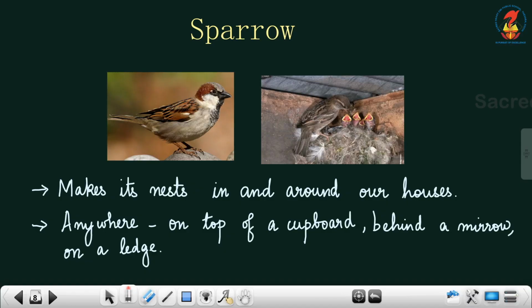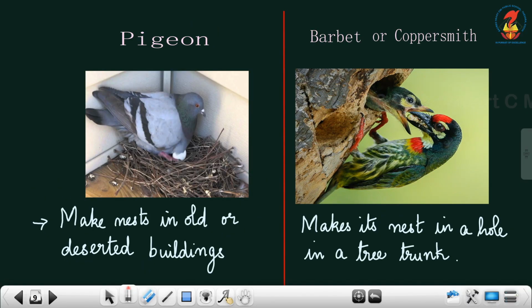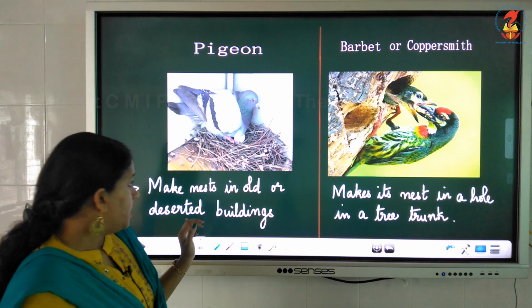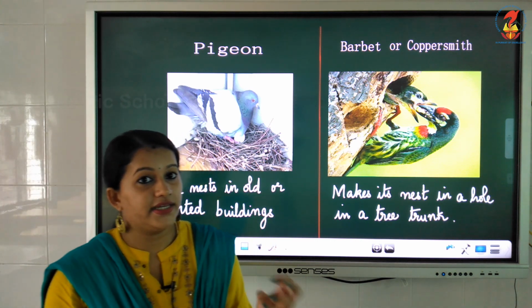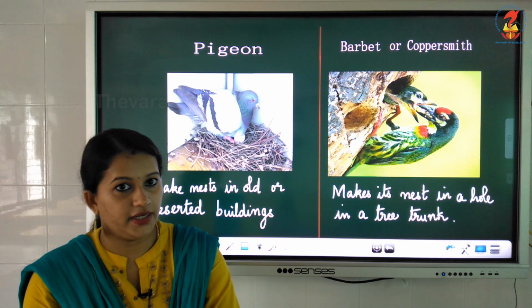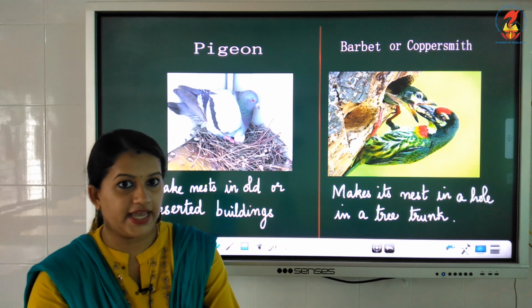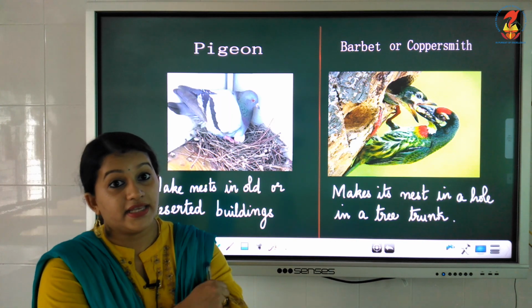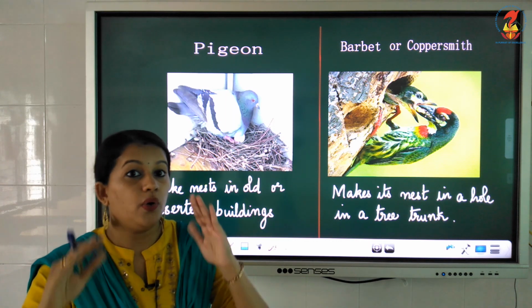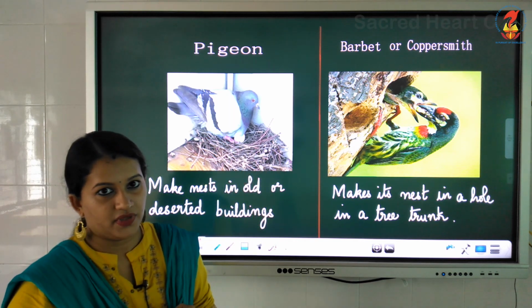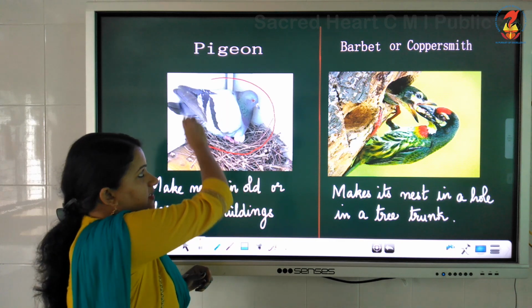Then the next bird that you will learn about is the pigeon. Pigeon also uses twigs and other materials to build the nest. So usually pigeons build their nest on buildings. Usually if a building is deserted, meaning nobody is living in that building, in such a building they will build their nest either inside or outside the building. They even build their nest on old buildings or houses, or even on the roofs or chimneys. They will be building their nest and they will lay the eggs. So that is how a pigeon builds its nest.